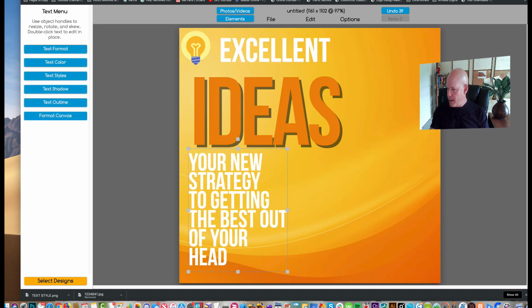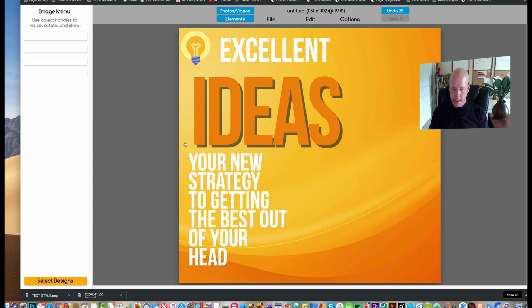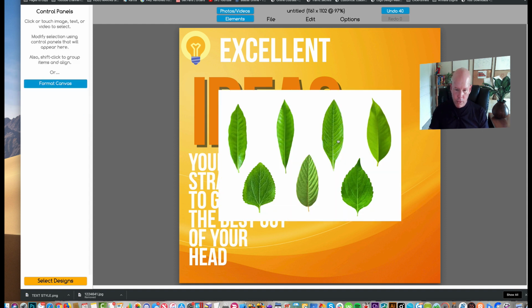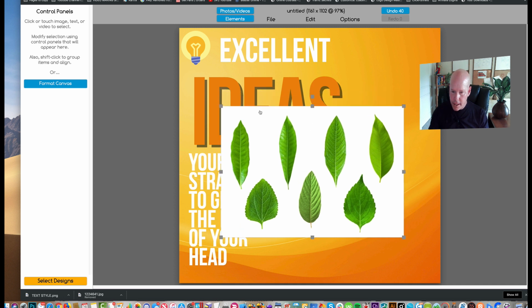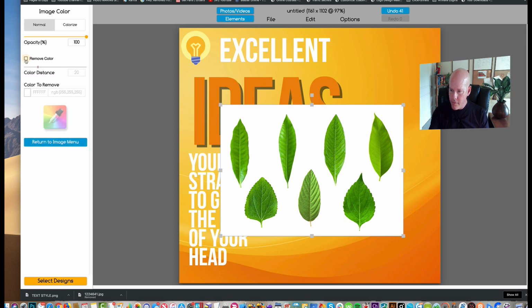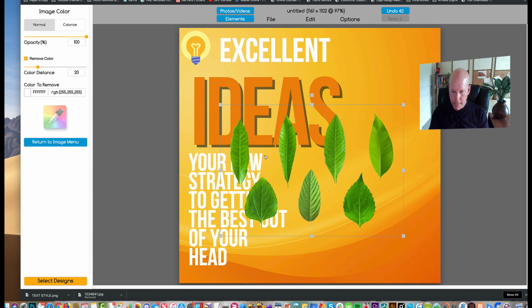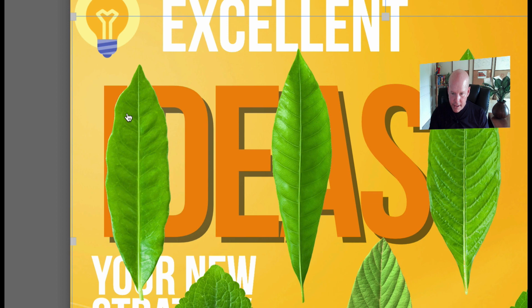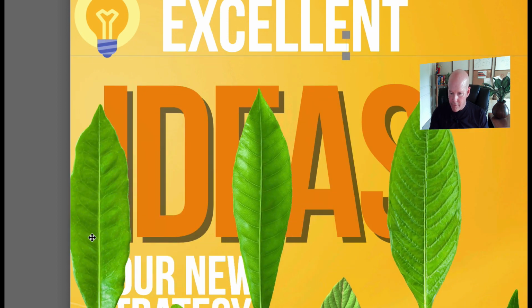Let's say, here's what I'll show you. Most images, I'm going to drag this over here from my desktop. Most images work really good if there's a really contrasting image. So if I click on the leaves here, and I go to image color, and I remove the white, you'll see how clear. I mean, that's pretty good. So the more contrast you have between the background and the actual image, the better everything will be.